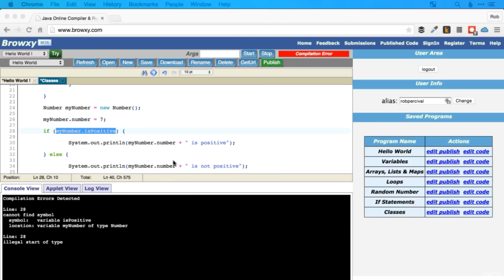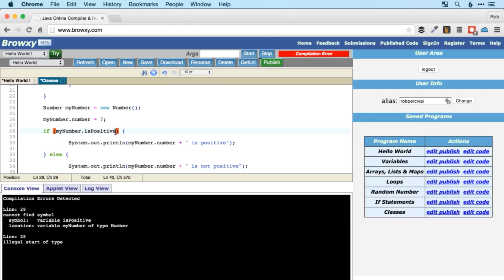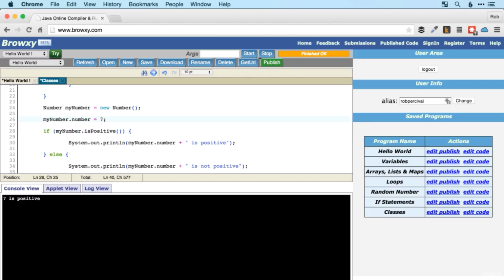I've got an error in there. Did you see that coming? I forgot to put my pair of brackets after is positive, because this of course is a method, not a variable, so it needs an open and close pair of parentheses. There we go. 7 is positive. If I change it to -7, we get -7 is not positive.